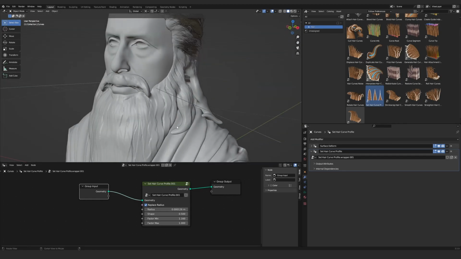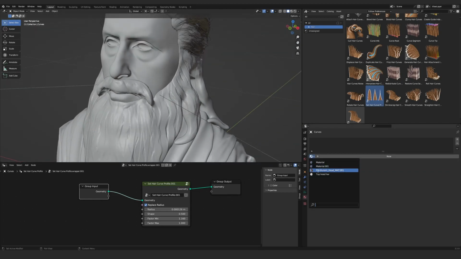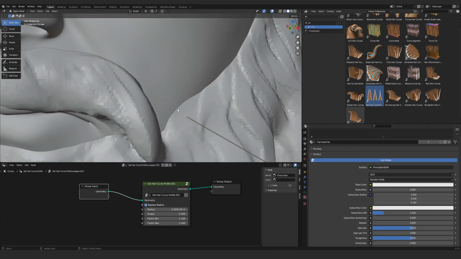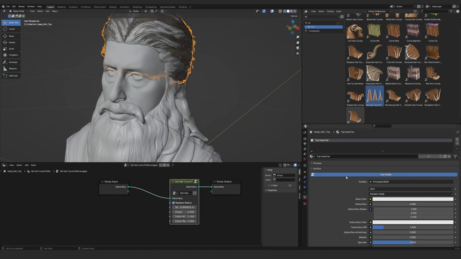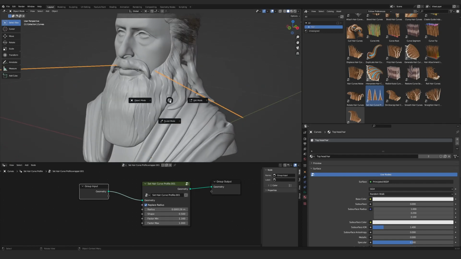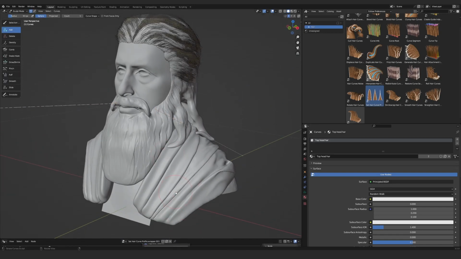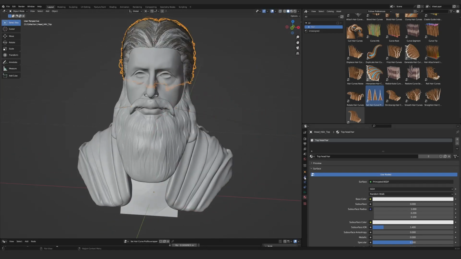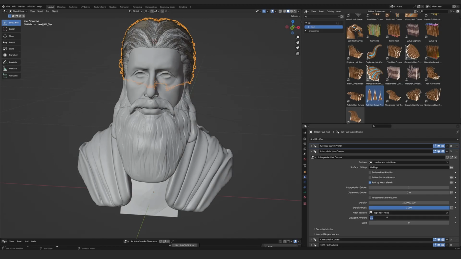No. The material is actually not the same. Right now, the material is default, but now I'm assigning the same material, as you can see. Yes. So, yeah, this is what I'm doing right now. After I'm done with that, I'll just start doing a similar thing to what I've done with the head hair.